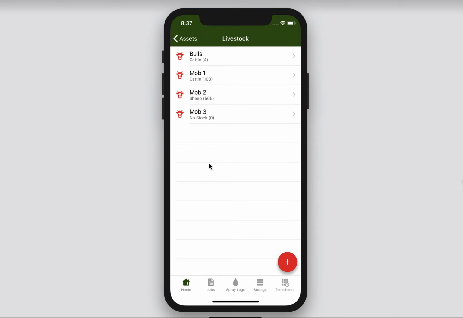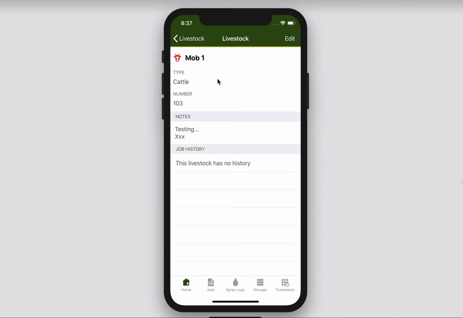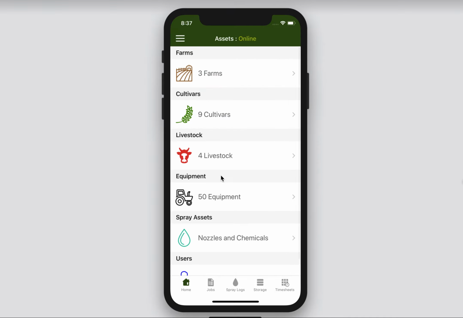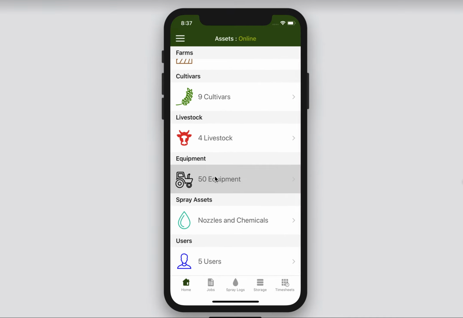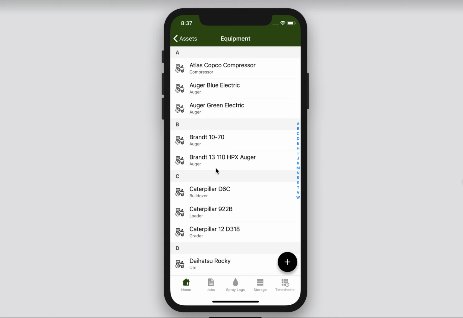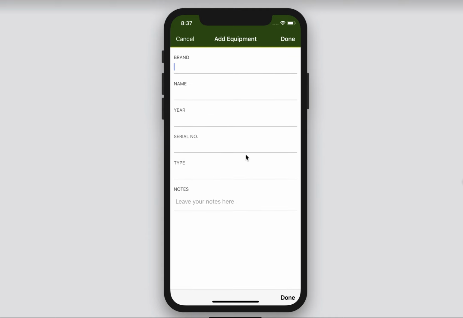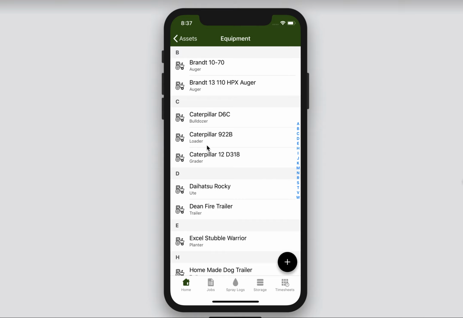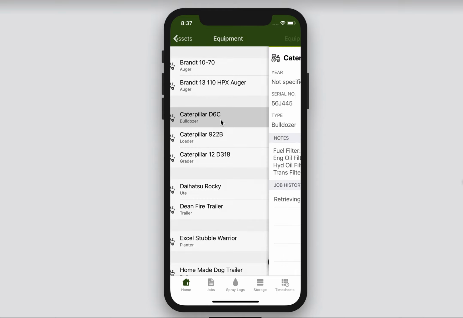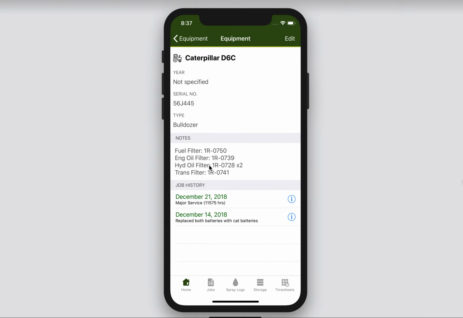Livestock, they're mainly used for your jobs at the moment. It's just to type a number and then any notes, and then you'll get a history if anything's been done to those livestock. Equipment, so this is where we list all of our equipment. You put a brand, name, year, serial number, type, and any notes about that equipment. Usually you do something like having the different filters there on hand.